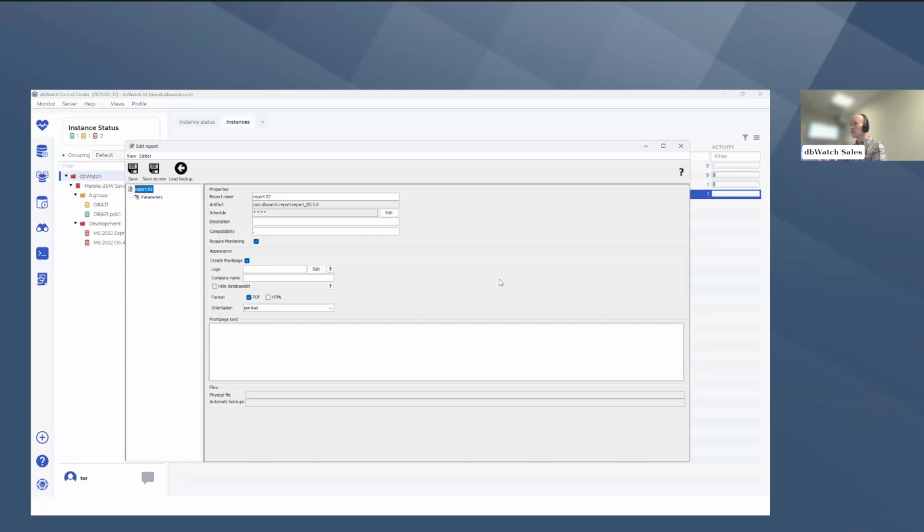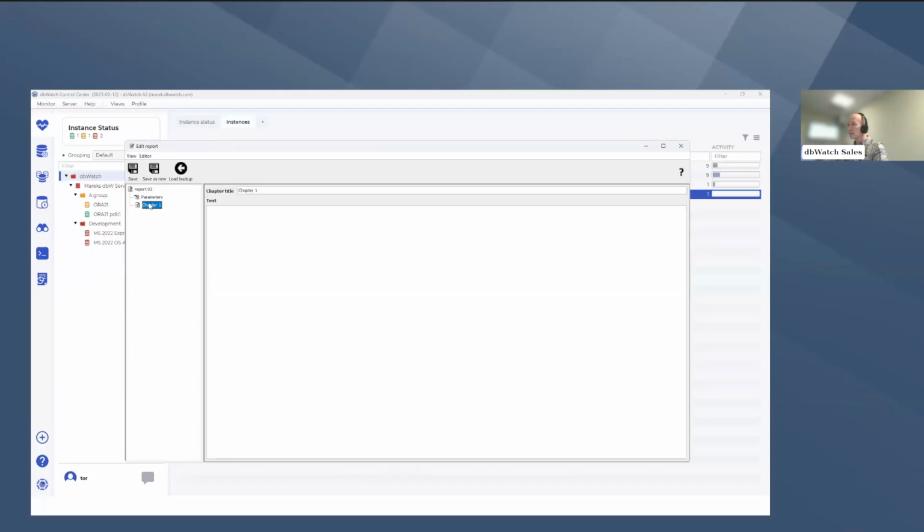So let's create our first chapter. To create a chapter, you need to right-click on the report name like this, add chapter. I will call it chapter 1. Now we have our first chapter. And to create a section inside the chapter, we right-click on the chapter and add section like that. And I will call it section 1. So now we have our report with 1 chapter and 1 section.